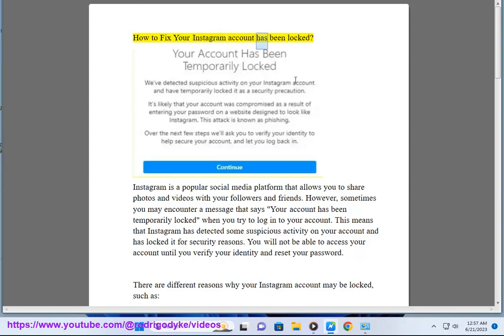How to fix your Instagram account has been locked. Instagram is a popular social media platform that allows you to share photos and videos with your followers and friends. However, sometimes you may encounter a message that says your account has been temporarily locked when you try to log into your account. This means that Instagram has detected some suspicious activity on your account and has locked it for security reasons. You will not be able to access your account until you verify your identity and reset your password.